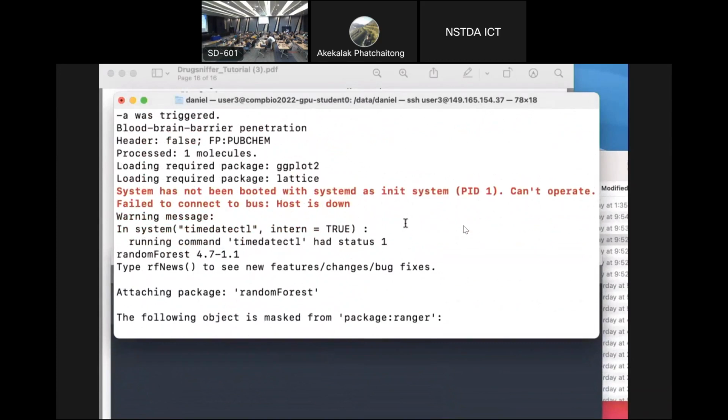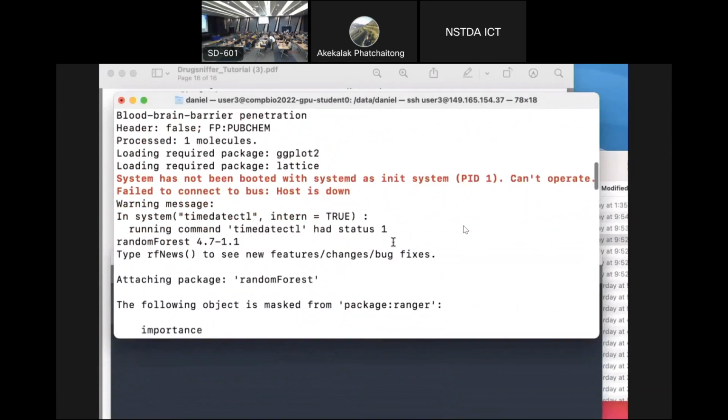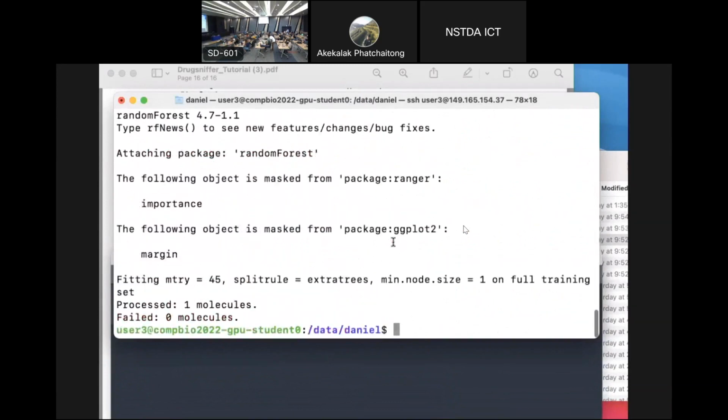Yeah, which one? The system is booted. Oh, you're still getting an output, right? Oh, it's done. It's done. Don't worry.